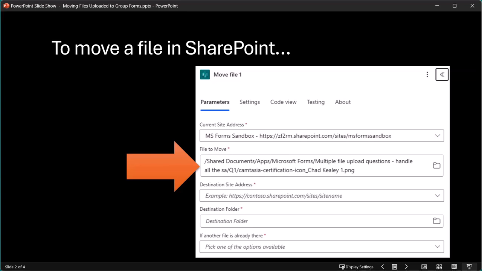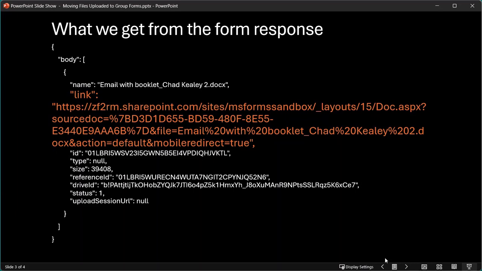Now the issue is that when we get the file response data from the forms connector, this is what we get. The closest thing we have is the link, and that is obviously not the same as the path that we need. In other words, this is not going to work to move that file, and there's only one way to get that.